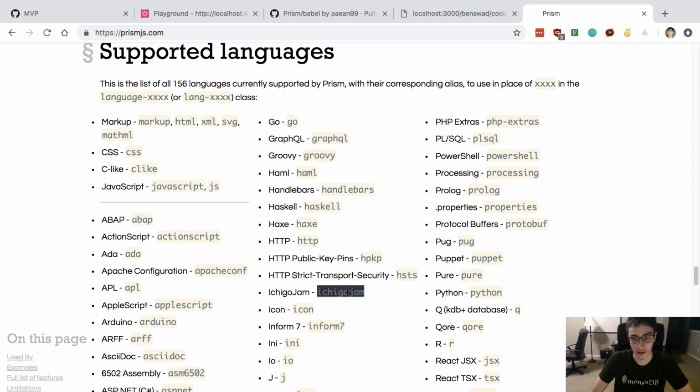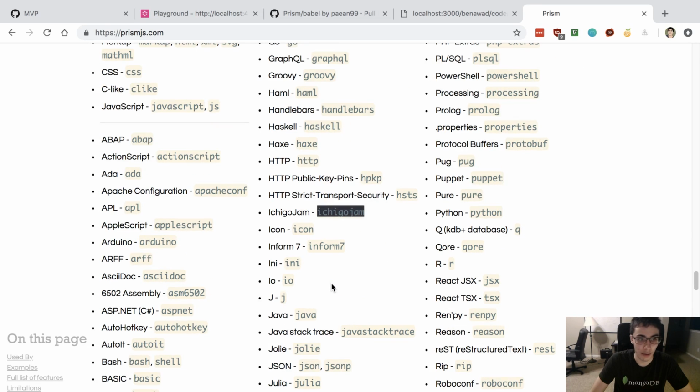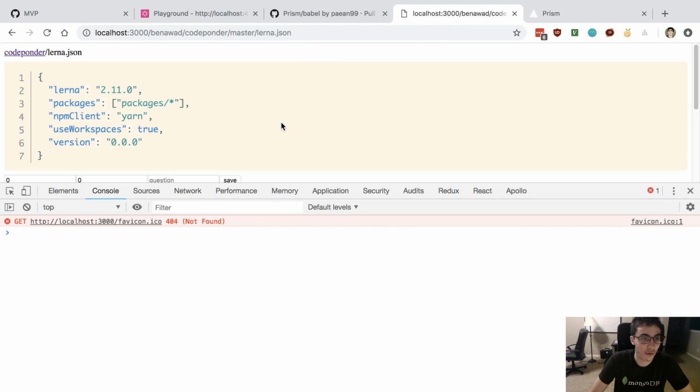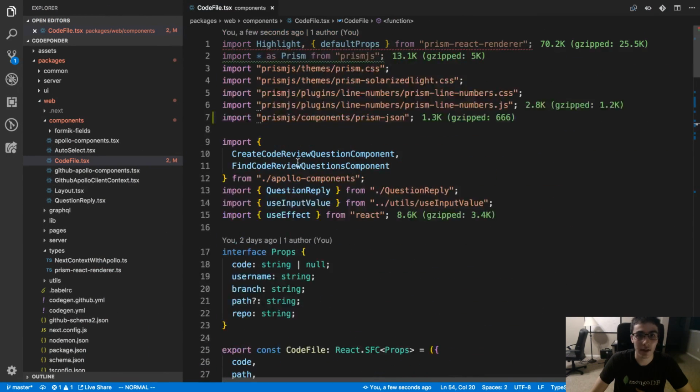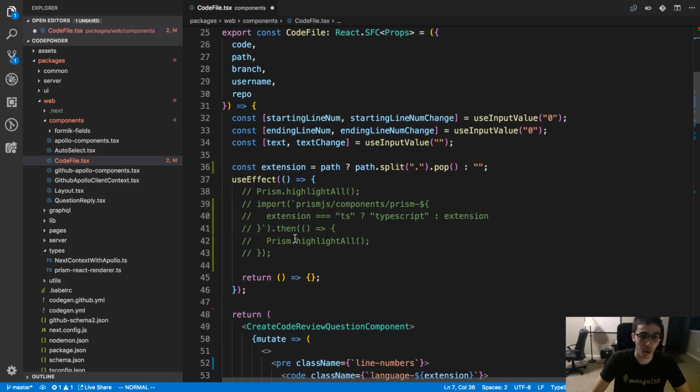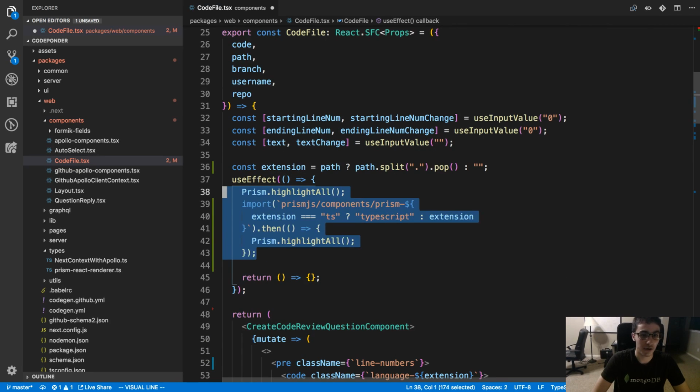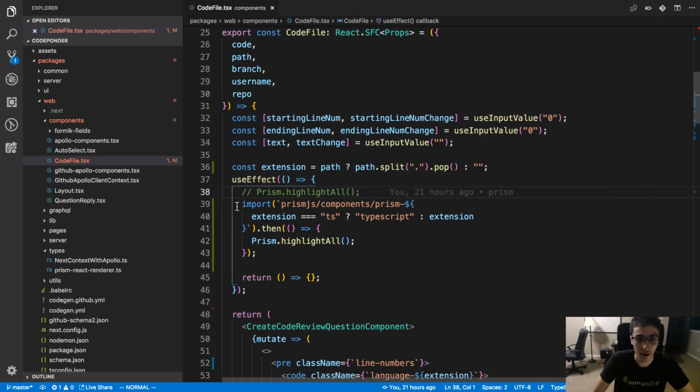I have no idea what this is. And I have no idea what this is or this, and probably half of these languages. And so for that reason, I don't know if I want to load them all in. So that's what I was experimenting with up here, and this is lazy loading the languages. So instead of having the import up here, putting the import in the use effect, or the component will mount. So basically what I'm doing here is I am importing, and you'll notice I'm importing different languages, and I'm using the extension here. Now I'm doing a ternary.